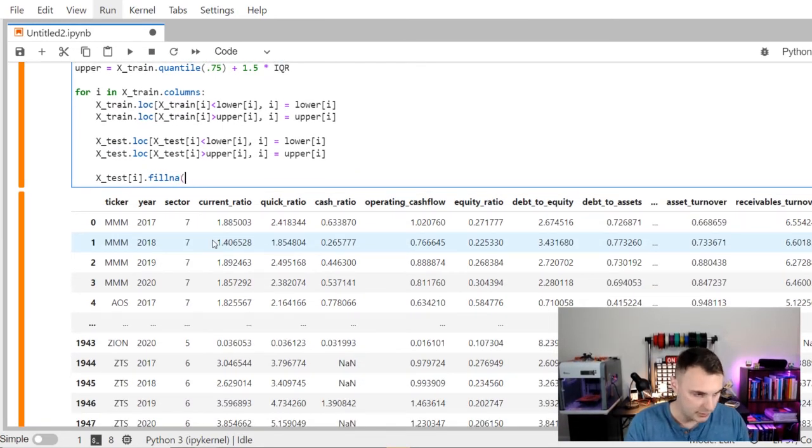We want to fill that with x train. Again, very important to use train here to calculate the median because we don't want to leak information about the test set to the model. So x train at i, so at whatever column we're using, dot median. I'm just going to say inplace equals True since I didn't assign it. Okay, so that fills the x test.